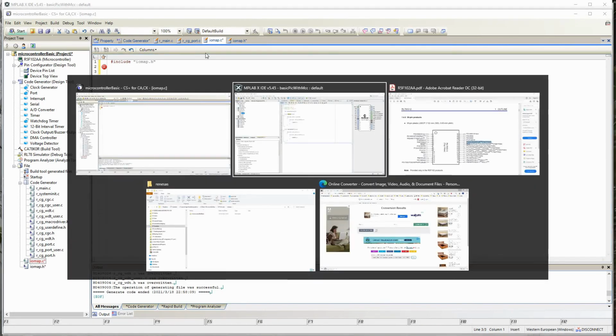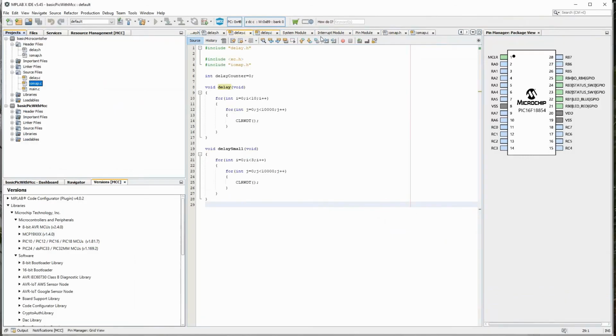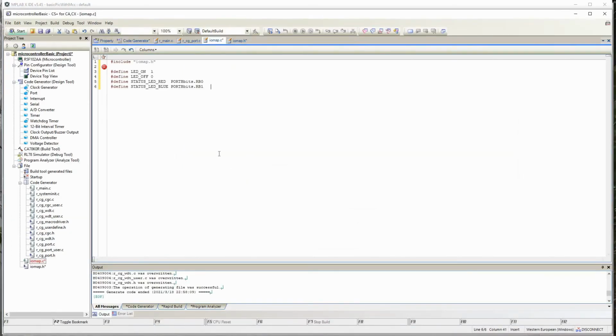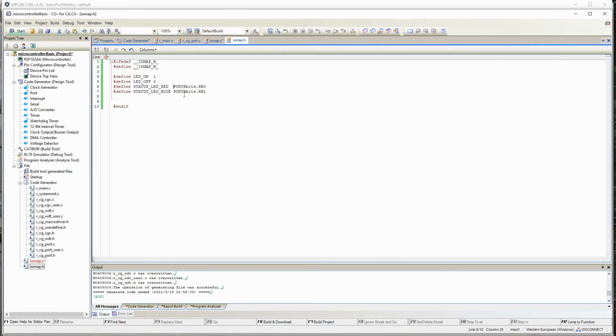Okay, now let me just copy the code from there. So I'll go here, iomap.h. I don't have to configure it as output and all, because the IDE has already done it, so I'll just use this. I have to do it in iomap.h, but here it is no longer like this, it is p1.0, p1.1. That is what I meant.